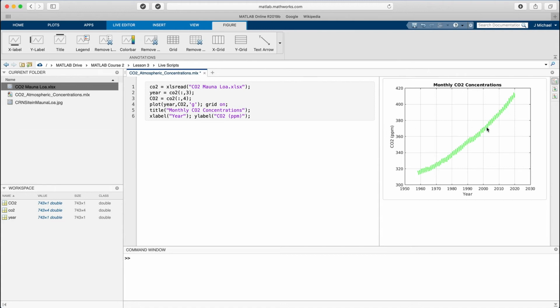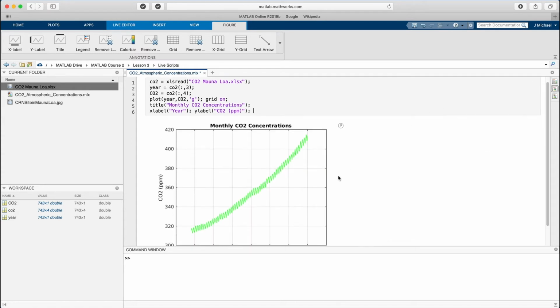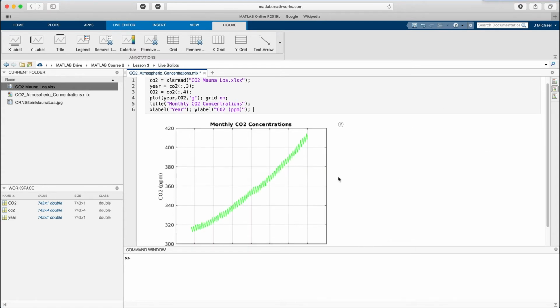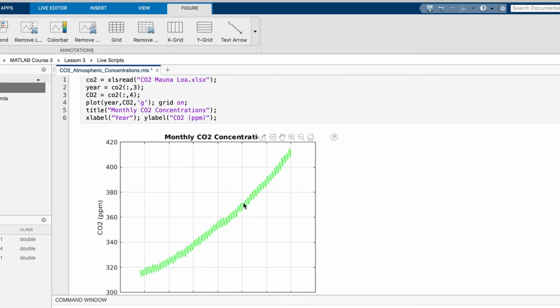Do you see how the plot appeared right next to the MATLAB script? Side by side is the default. But I like it in line more, so let's click this little icon on the right. There, perfect. Notice how the data is periodic. That's due to the seasonal variation across the year, but overall the trend is clearly upward.